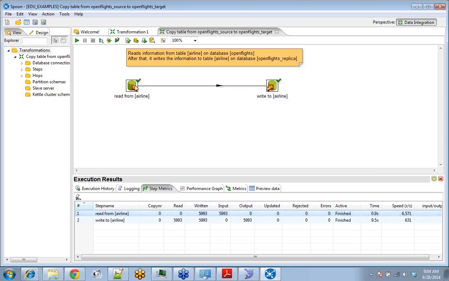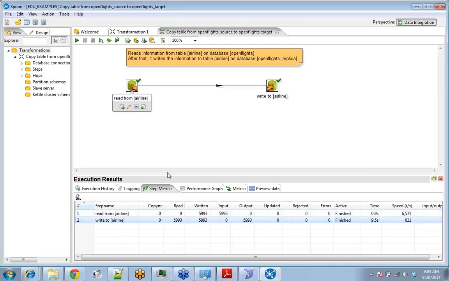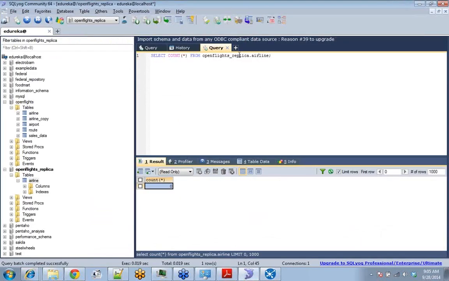Okay, so writing means within a step it is writing so many lines, which is nothing but the input. For the next step, write to, it is reading from the previous step, because this first step has no previous step, that's why read is 0. For the second step, it is reading from the previous step, which is read from, and it is reading 5993 lines, writing all the lines because there is no filter in between. If there had been a filter, you could filter out unwanted rows, and then for the output it is outputting all the rows. Now we can cross check here.